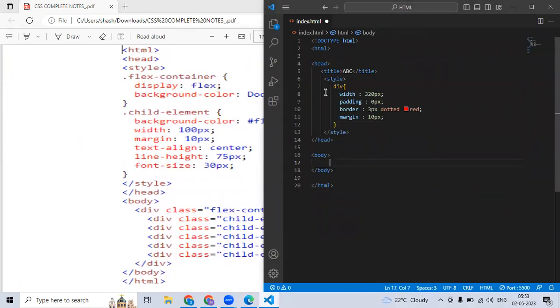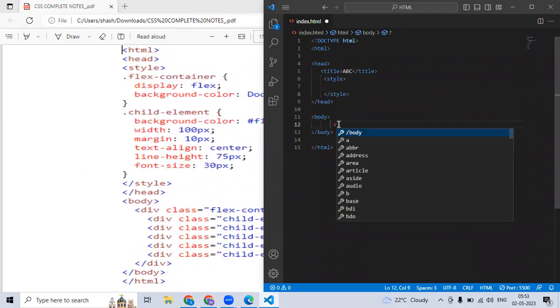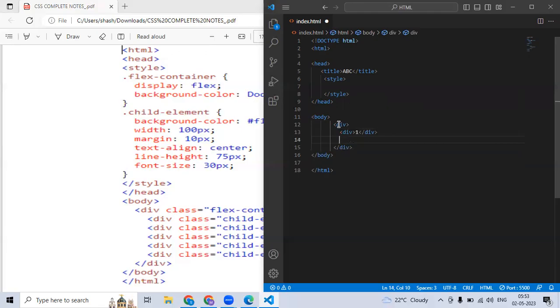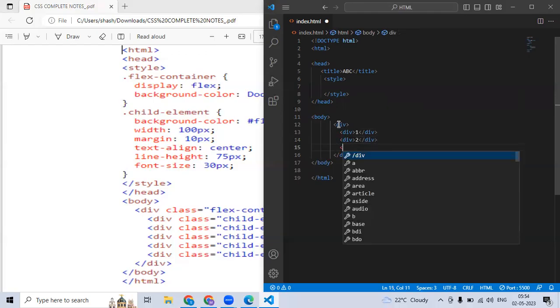Example. I will remove all these things. So what I will do, I will take one container. So there will be a container and there will be a child. Okay. So for the child, I will give 1, 2, 3.